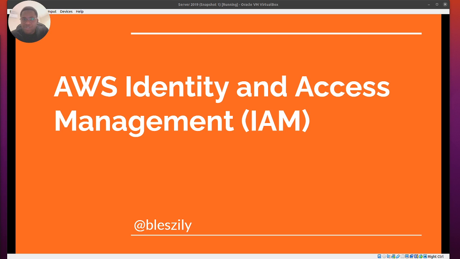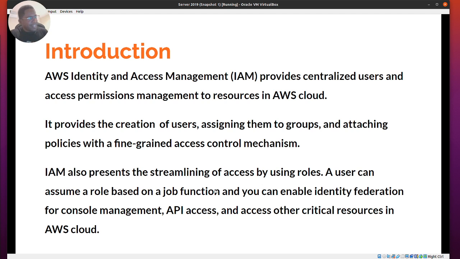You also find solutions like Cognito and a couple of other ones, where the federation service can be used to have that federation, an overview around access to resources. So quickly, let's jump into IAM. What is IAM anyways? Identity and access management, as you can see right there on my slide, provides centralized user and access permissions management to resources in AWS cloud.